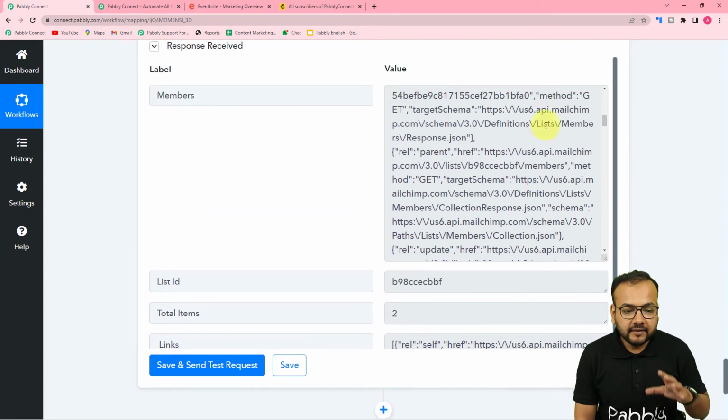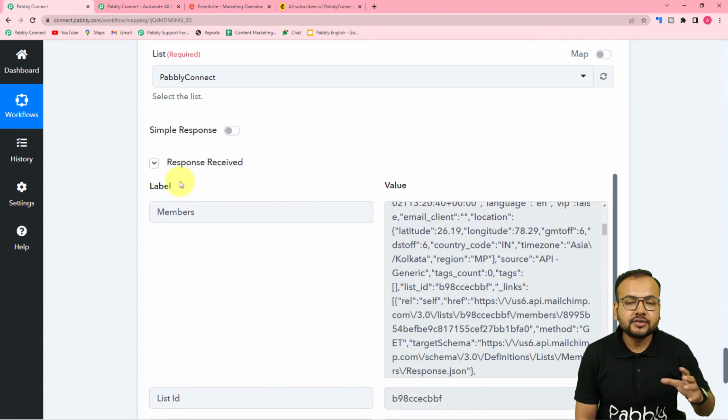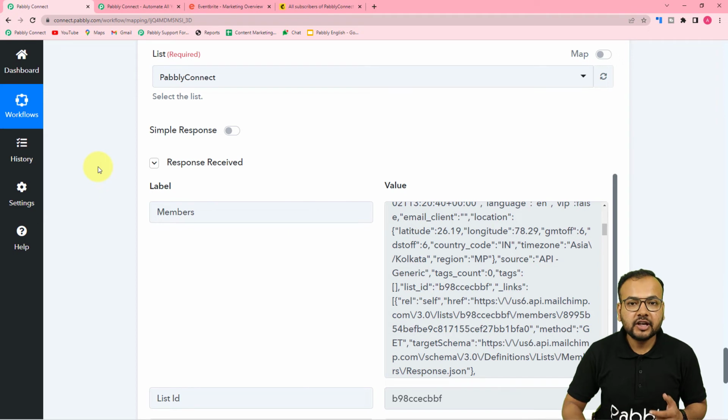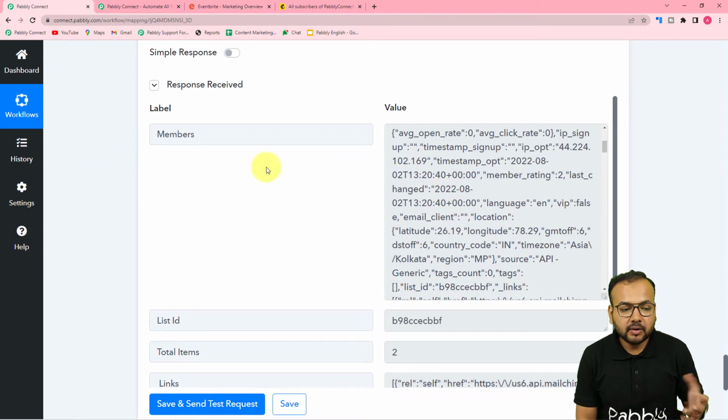So why have we collected this data in this format? Because Iterator will make this workflow run one by one for each and every contact. So this workflow is going to send an invitation for the first contact, then for the second, then third, fourth, fifth, and so on. So for that to happen, we have received the data in this format.